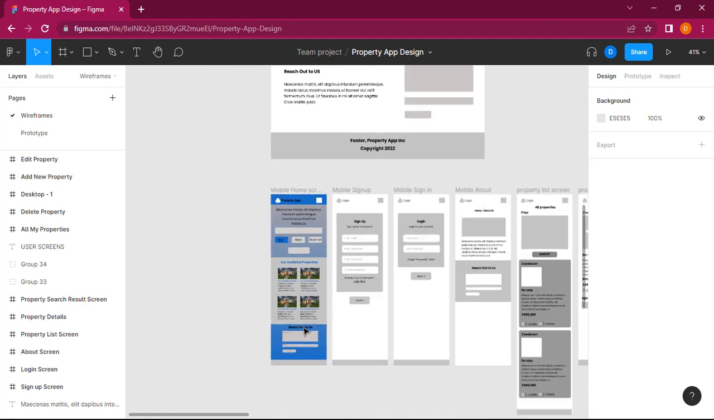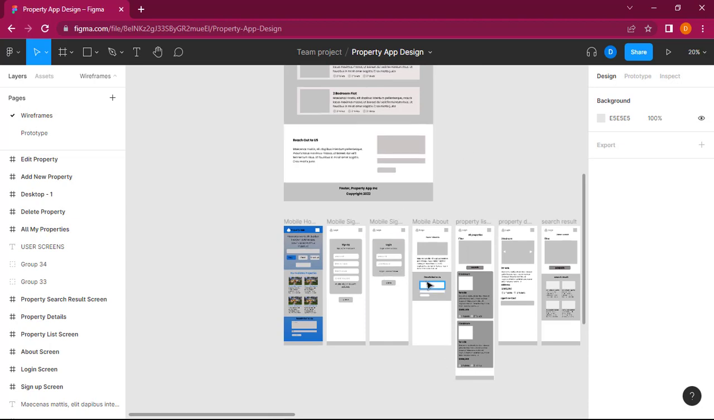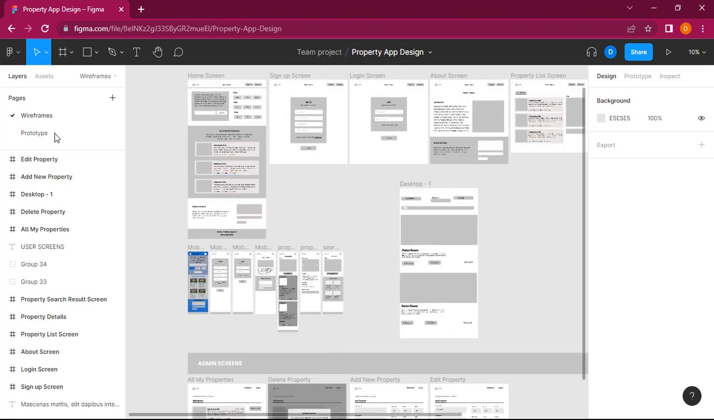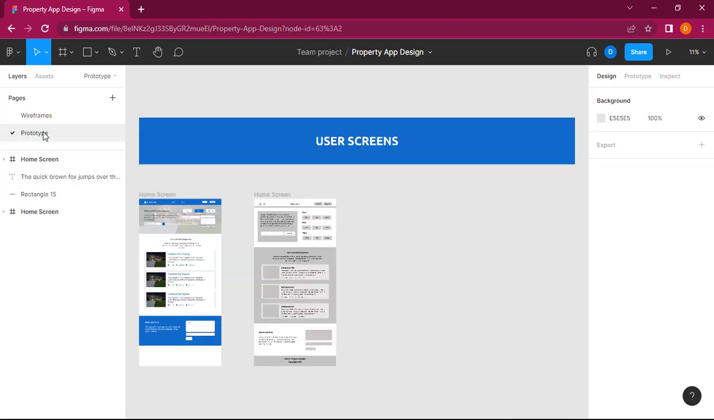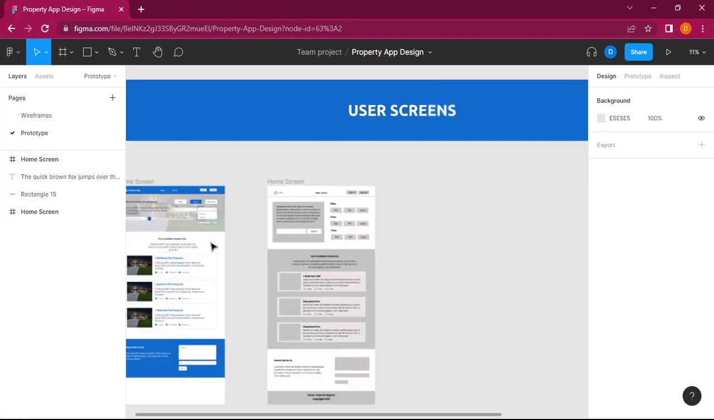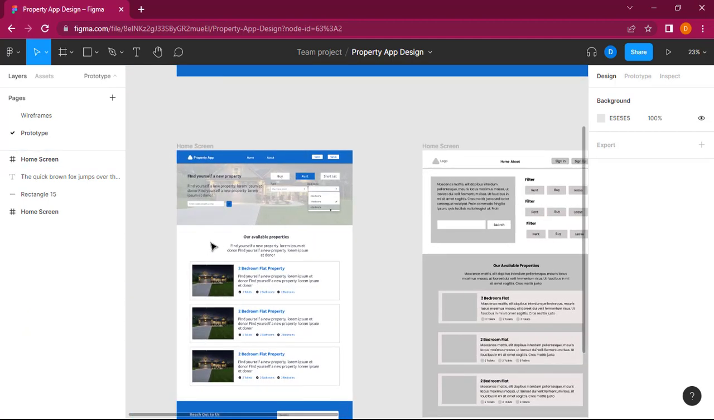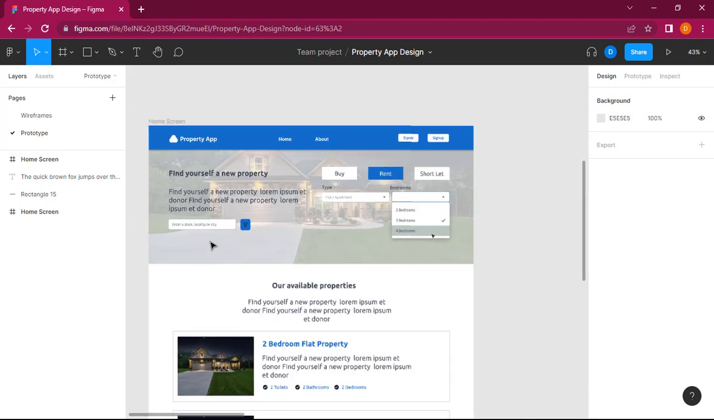Even though he's not supposed to do it here, we're supposed to get our wireframe in one page, then our prototype in another page. So so far this is what we've done on our landing page prototype.